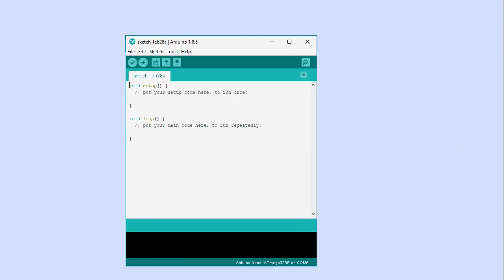So after you open Arduino IDE, you'll be presented with this interface. The first thing we'll note is the sketch. So this is where you write your code. There is a template there, but we'll wait till next video to talk about that.